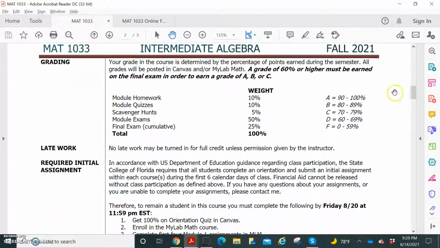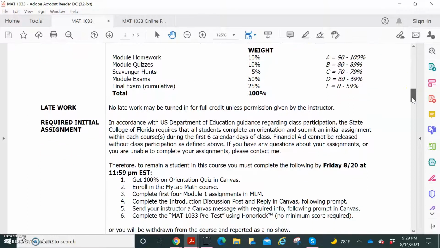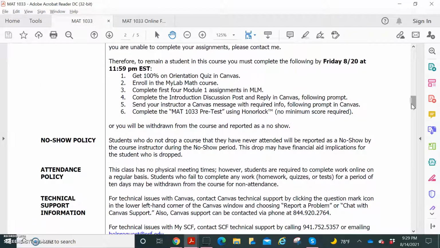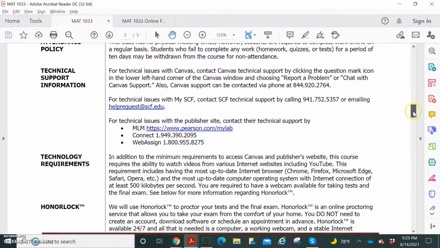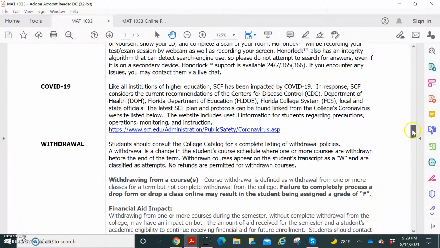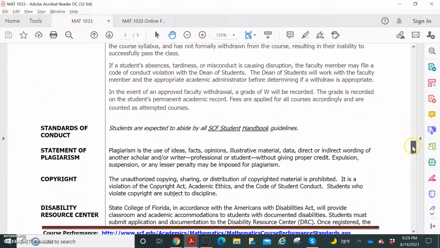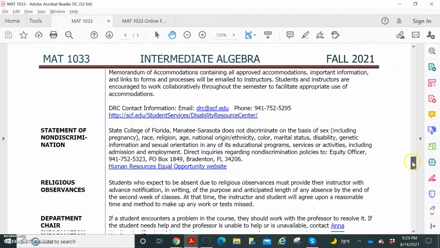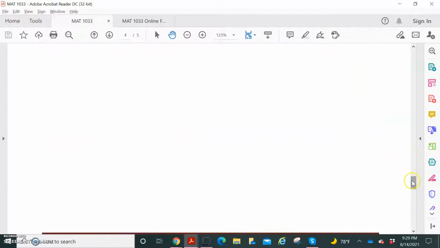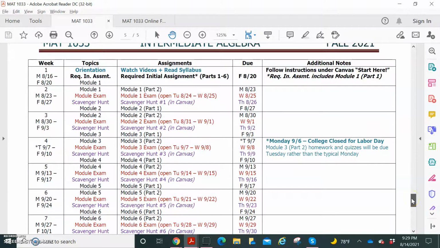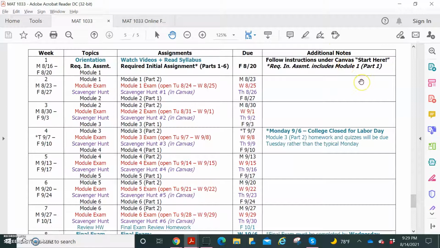Here's the grading policy, which is important, and you'll see those grades reflected in Canvas, the grade weightings. This talks about the required initial assignment due August 20th, which we'll get into in detail. Going through, all of this is important, but just for time's sake, I just want to highlight this last page where I've got the schedule for the course. So this is our course calendar.